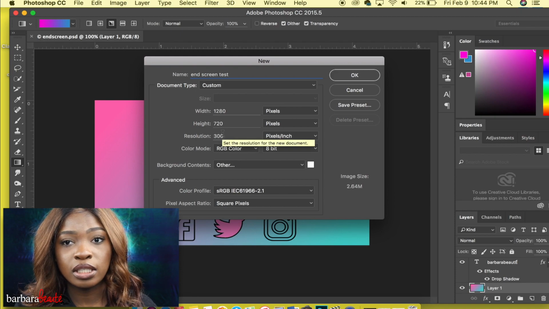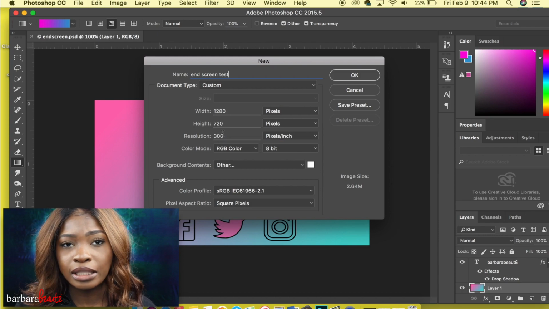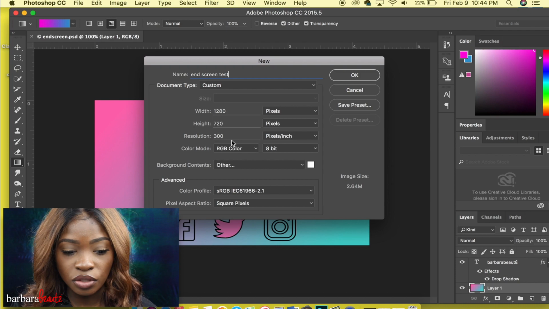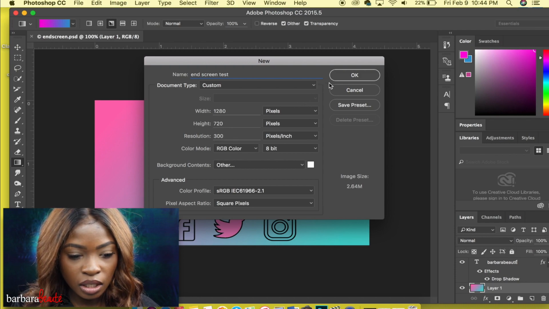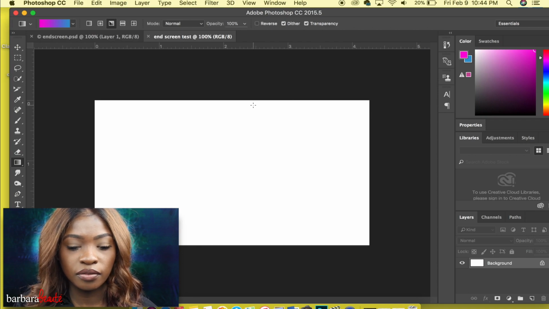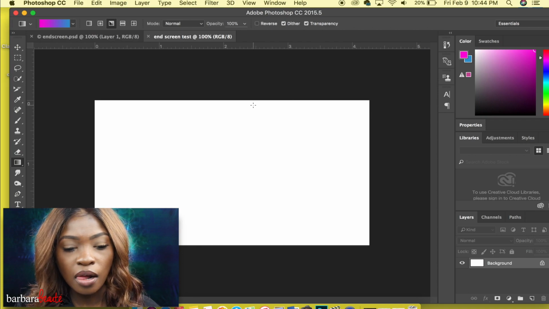If you're recording on a DSLR, it's going to be 1280 by 720p or 1920 by 1080p, and I just have my resolution at 300. And then you're gonna click OK. This is gonna be the size of your end screen.